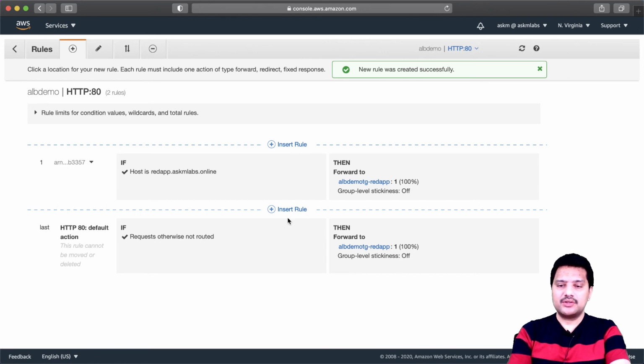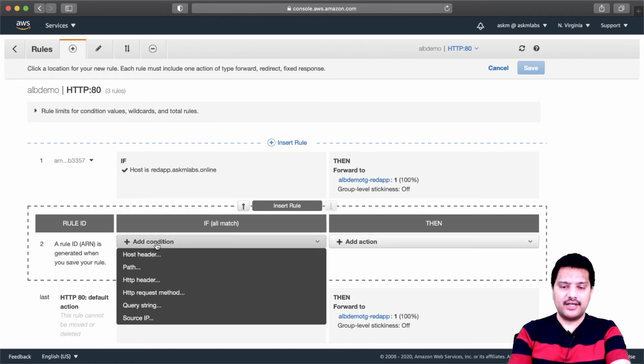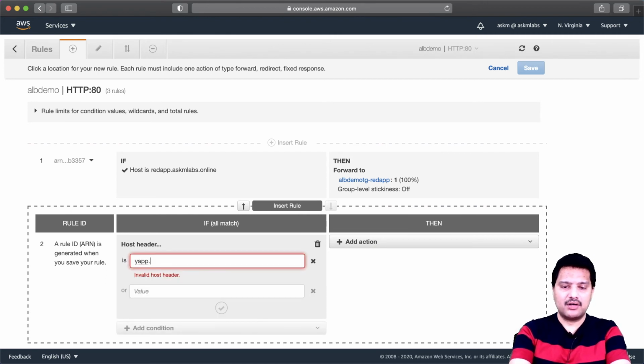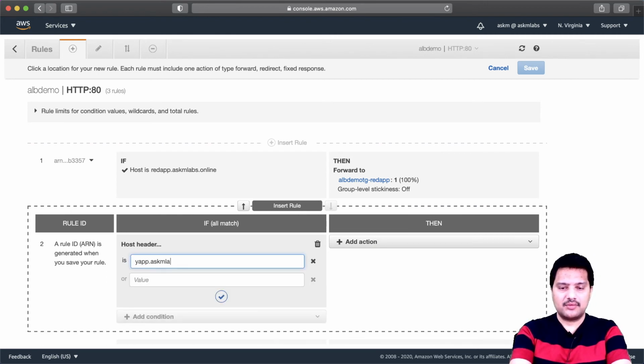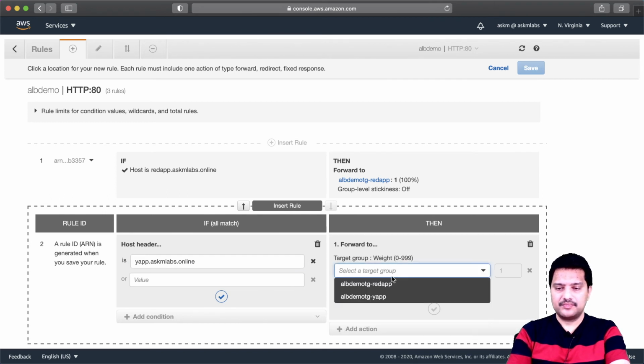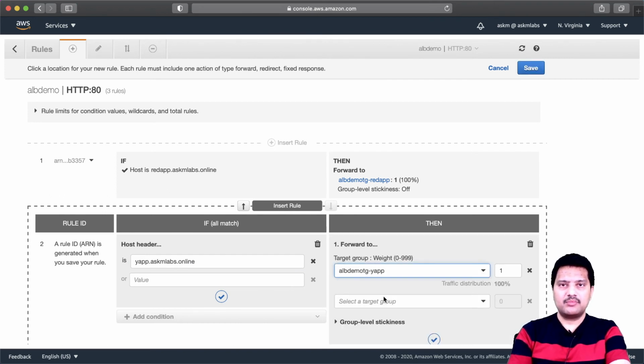Now I am also going to insert another rule where if the host is yapp.ascmlabs.online, then forward those requests to LApp. Now remember, this is the place where we are going to use the LApp for the first time.